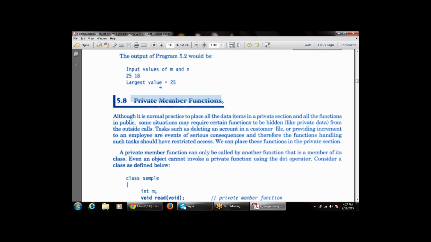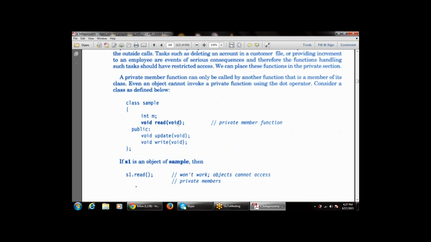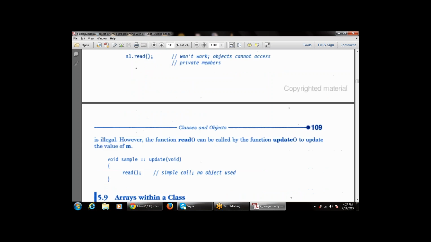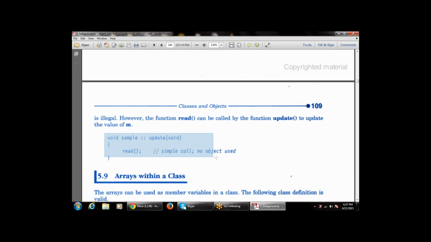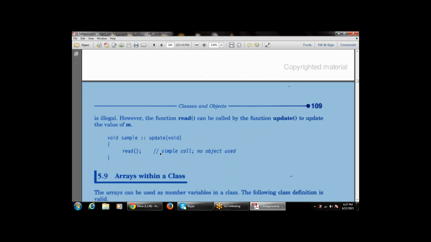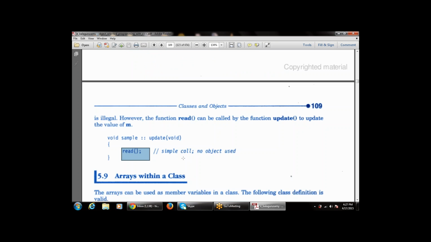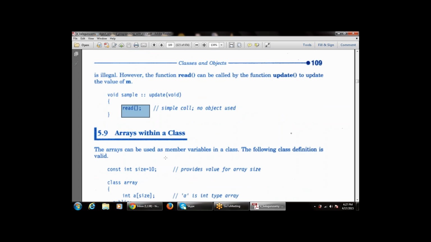Then how to access a private member function, that is the next topic that we have discussed. We have discussed till now that member functions in the public visibility mode can be accessed very easily. But what happens when we define the member functions as private? How can we do it? So this is the example. This simply uses a void sample read function, which is simply used, with no object used.